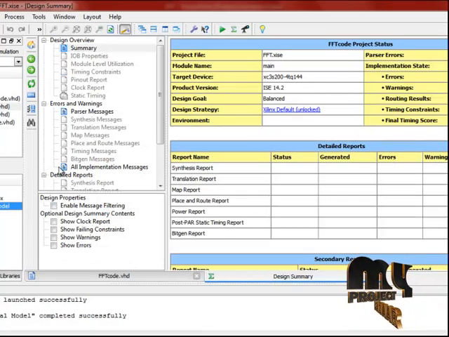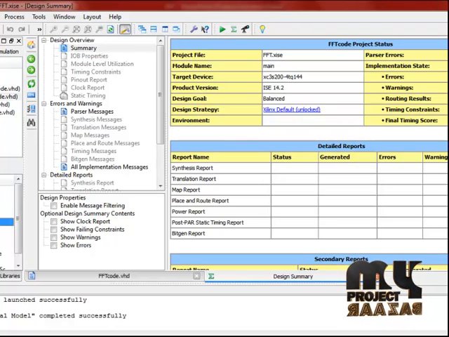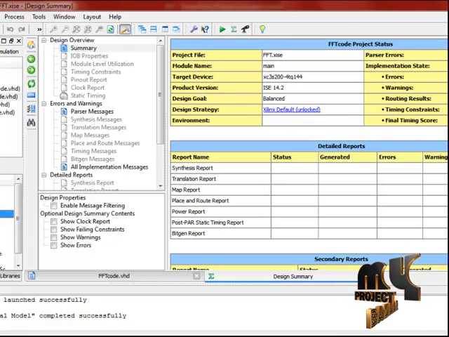Then minimize the options. Then for the implementation results, click on the implementation. And then again click on the implementation design and synthesis XST. The synthesis report will be created. In that we can see the delay time of the program.